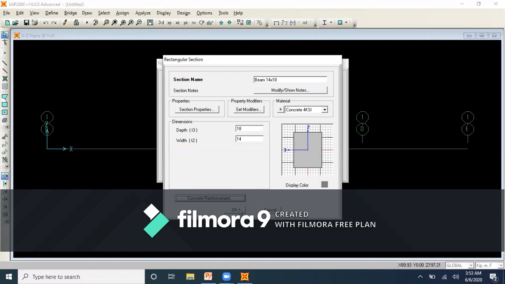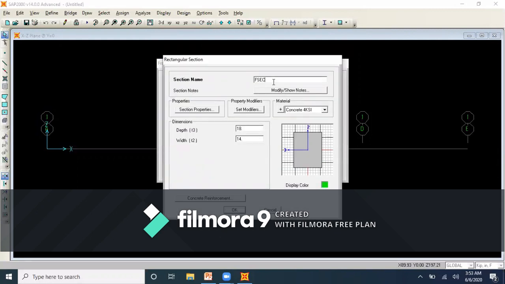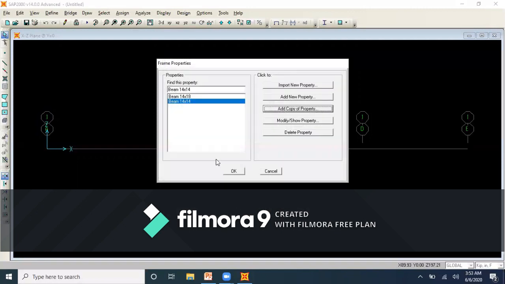So this is defined. Now you can also add a copy of this beam. So add a copy of this property. Just change the name to 14 cross 14. Then depth is also 14 and width is 14. Click on OK. So these two beam sections are defined. Click on OK.